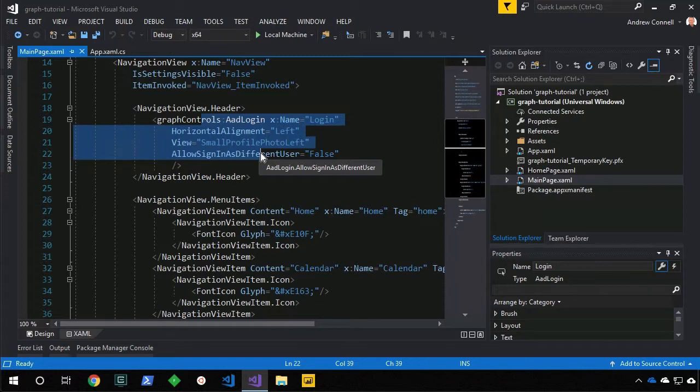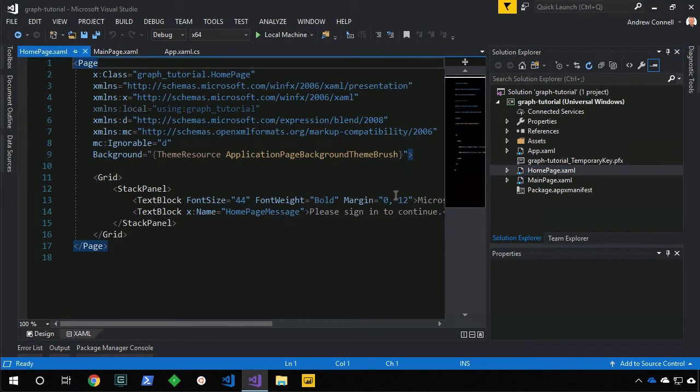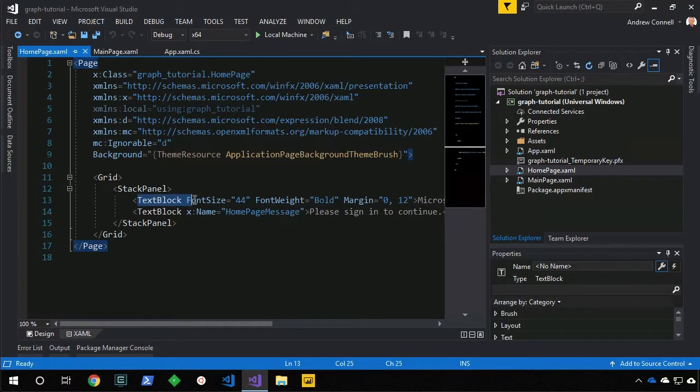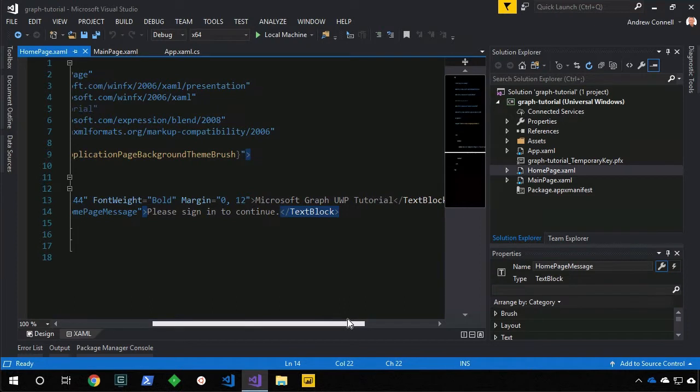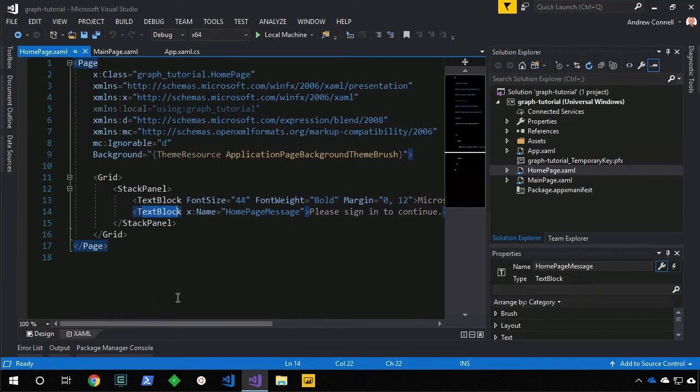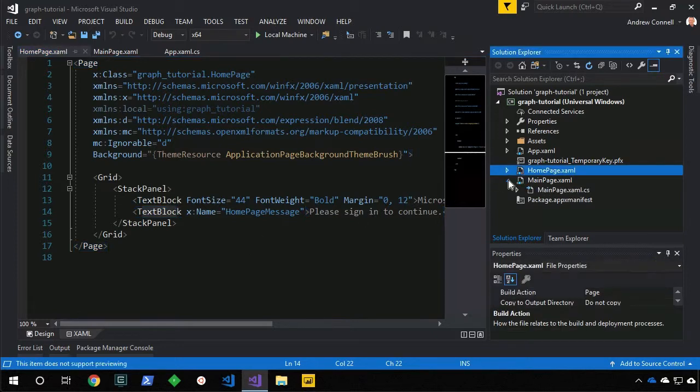Now, I've also gone in and created a new XAML page here called home.xaml. And this is going to just contain two text blocks of some text to display to the user when they first navigate to our application, to show them something by default.